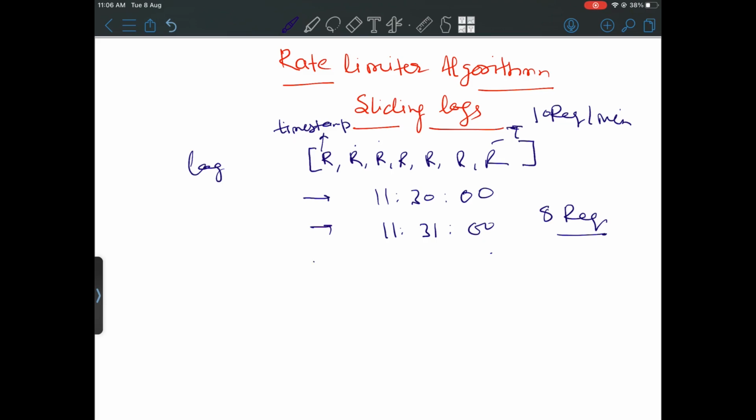But suppose in the next window, we see that there are 25 requests lying in the logs to be processed. What we do is go back 1 minute from the current time and see, okay, now the requests lying there are, say, 12 requests, right?